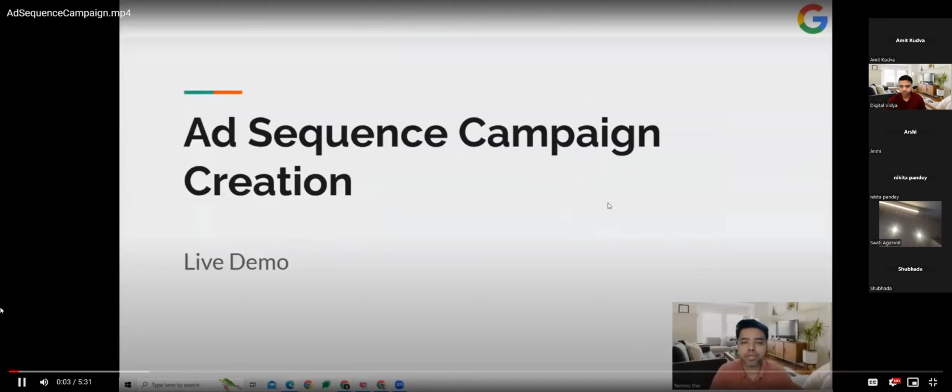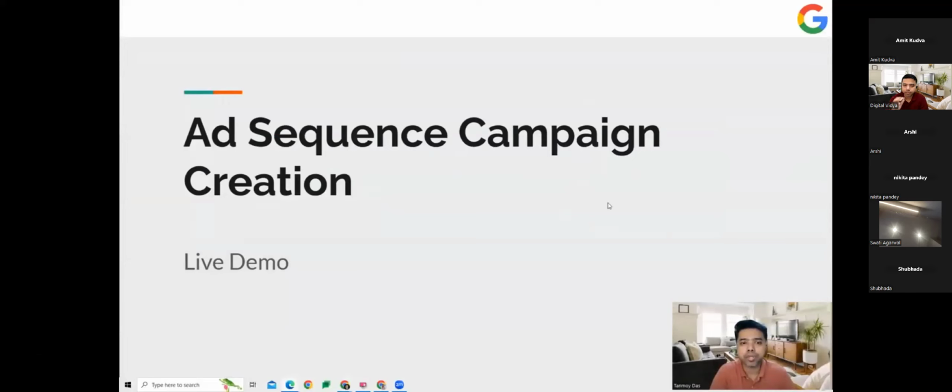Hi guys, welcome to this session. In this session, we're going to talk about the ad sequence campaign, which we can create inside the Google Ads account. So in an ad sequence campaign, we are able to put multiple different video ad formats in a sequence and show it to the same user. So you can create a sequence of 2 ads, 3 ads, or 4 ads over here, and those can be shown one after the other to the same user in a video campaign.